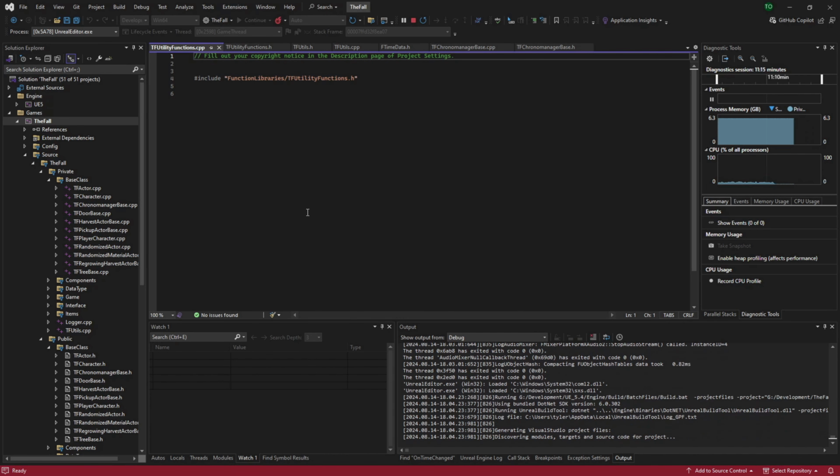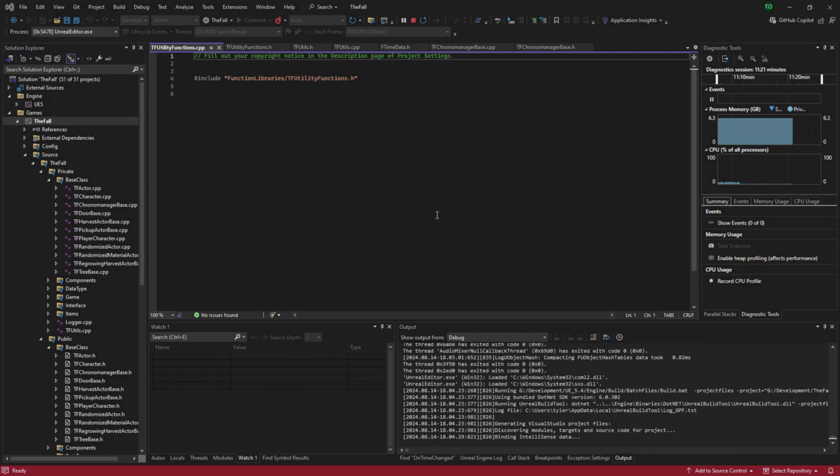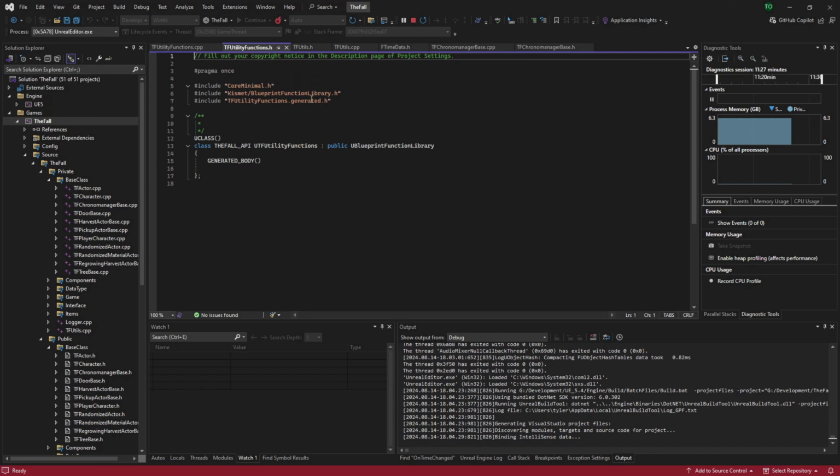I'm still running in the editor from Visual Studio, so we're going to give this a moment here and wait for it to prompt with the reload. But with that, though, you can see it now has populated. It's a class, full API, UTF utility functions, and it extends the blueprint function library.